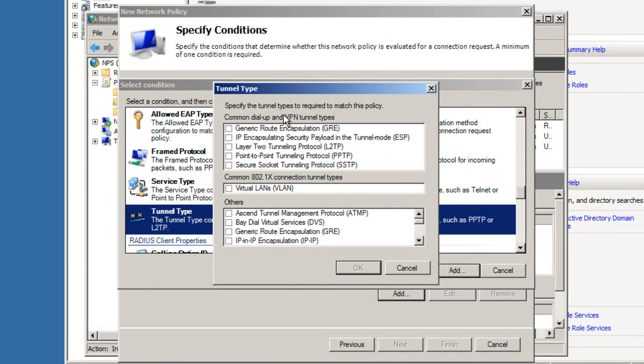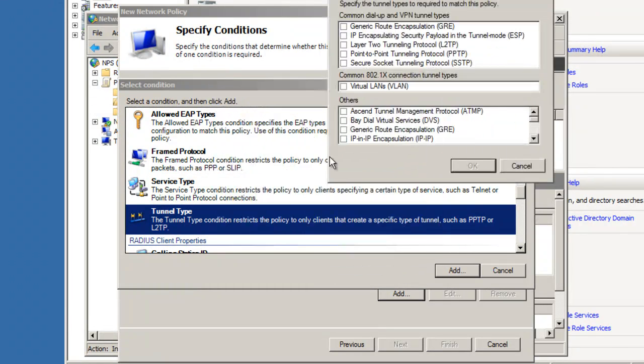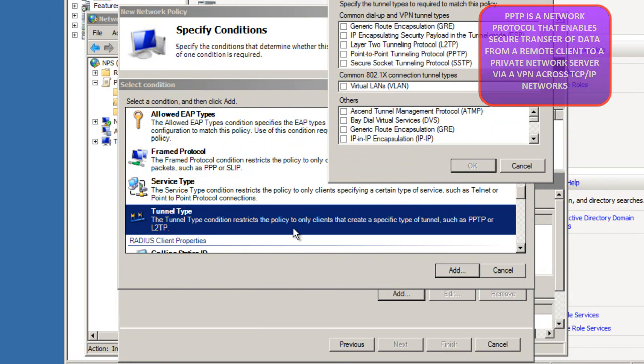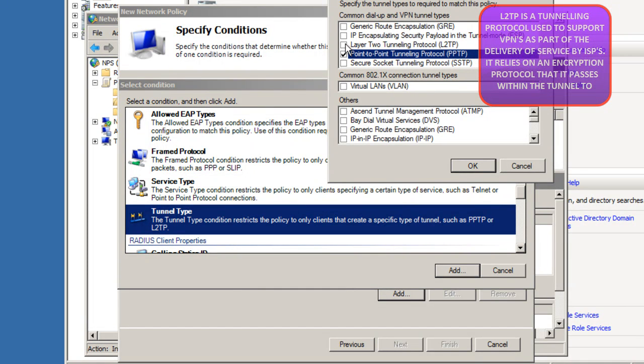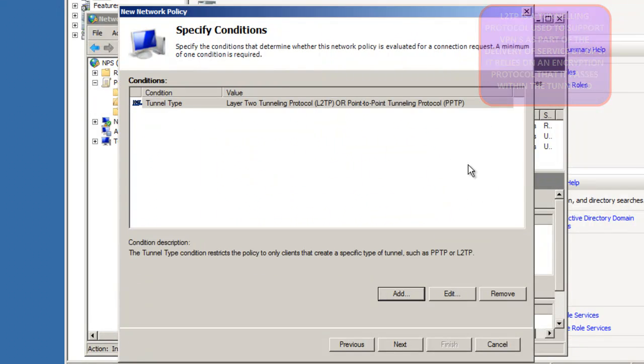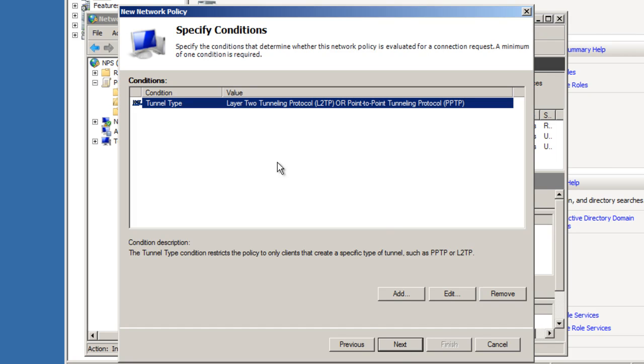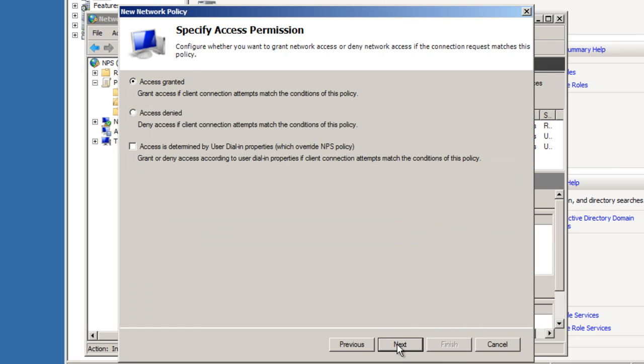And the tunnel type that we're going to select, as we read here in the little description, is PPTP. So you would see it here, PPTP, you'll select that, as well as L2TP or layer 2 tunneling protocol, and we can click OK to that. So you'll see it selected here or added in our conditions, and then we click next.